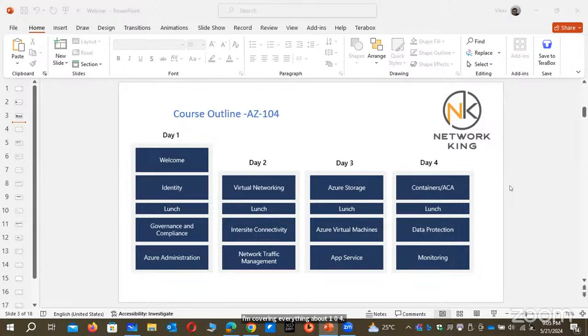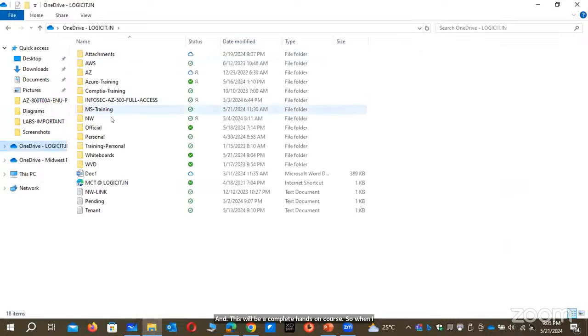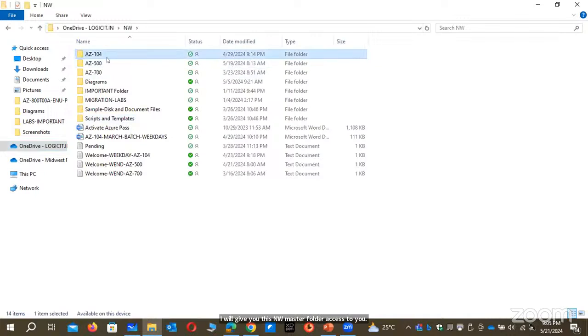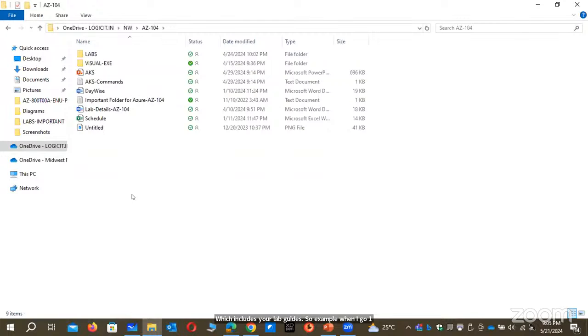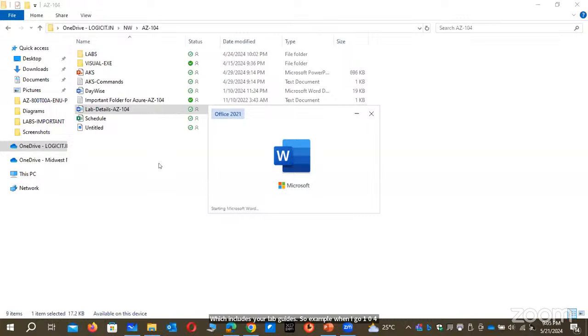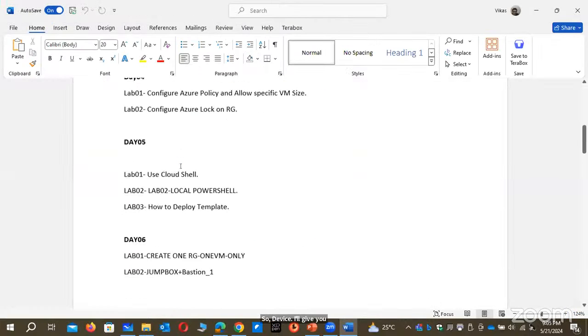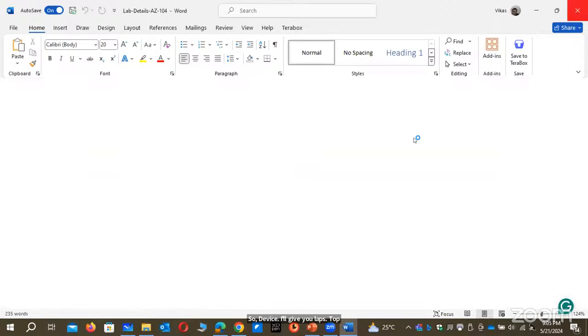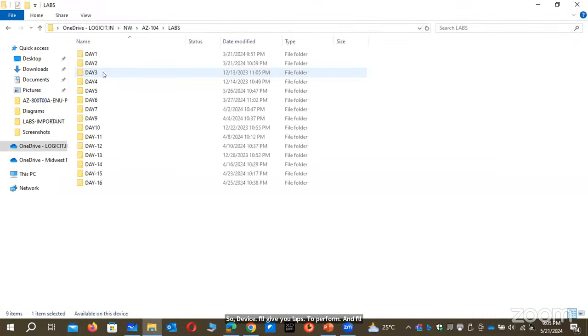And this will be a complete hands-on course. When I say hands-on, I'll give you one example. I will give you access to this NW master folder, which includes your lab guides. For example, when I go to 104, there are lab details. Day-wise, I'll give you labs to perform, and all these labs are listed here day-wise.